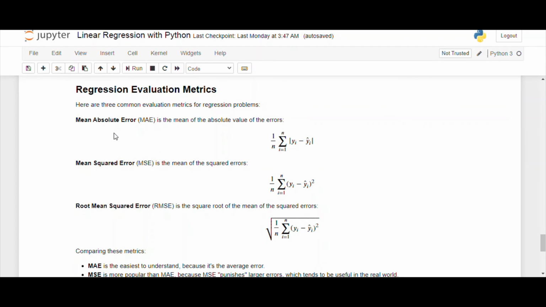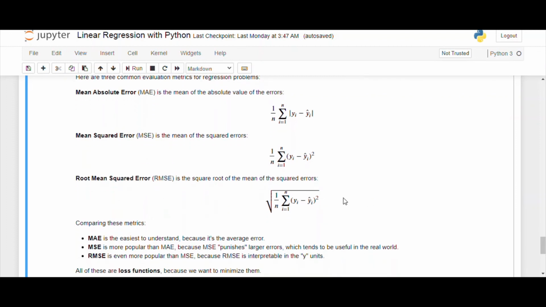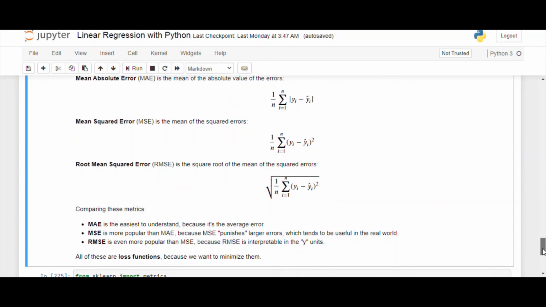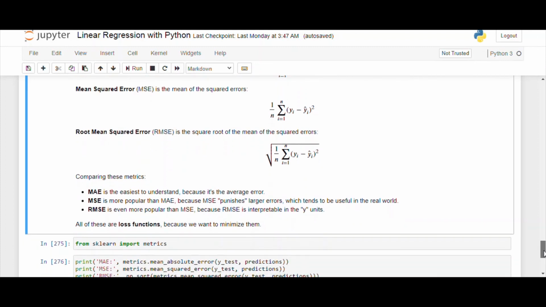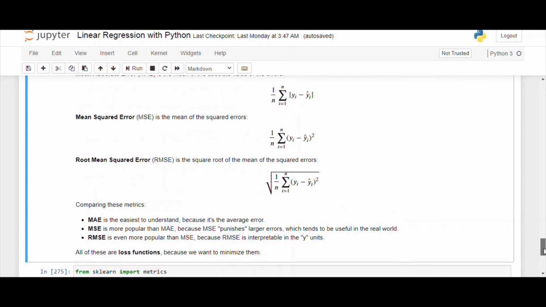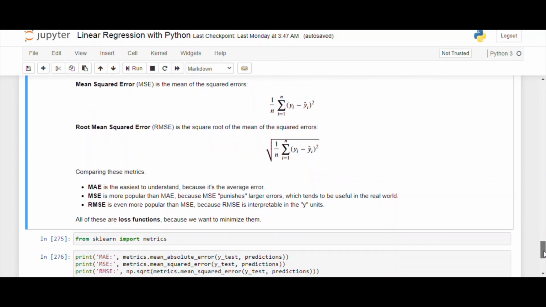The very first one is mean absolute error. It gives the absolute values of the error. So this is the error, and this 1 by n shows that we are going to take its mean. The next is mean squared error. We're going to square the error and then find its mean. And the root mean squared error is just taking the square root of the mean squared error. For any regression problem, we have to minimize these values. All these errors should be low to make our model good.